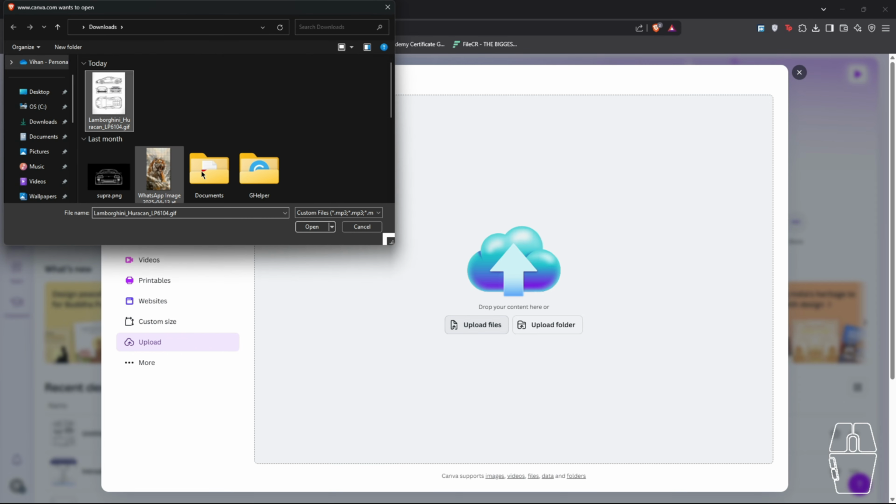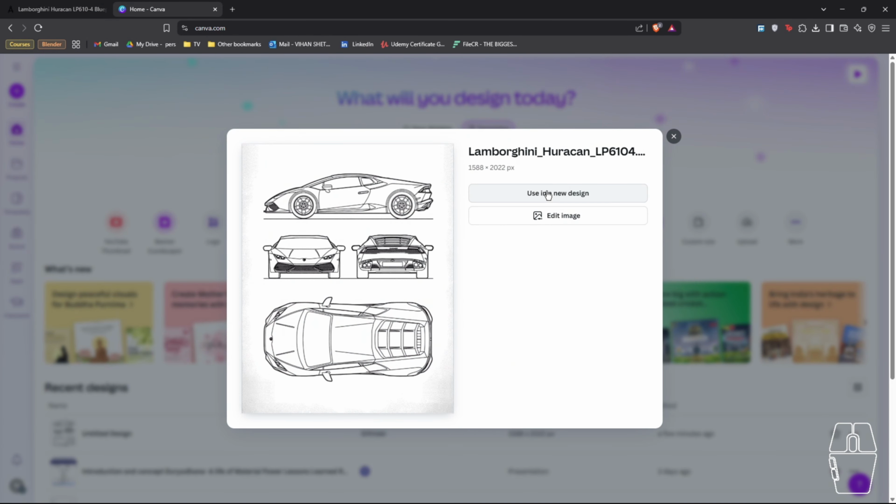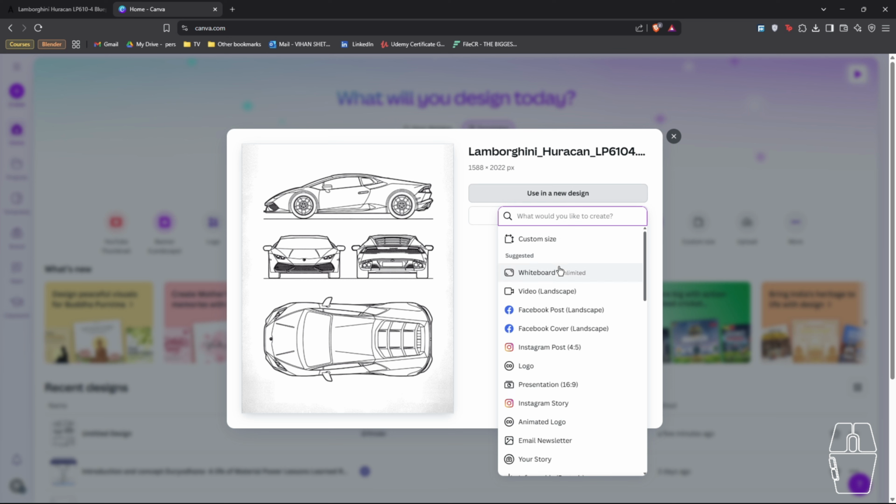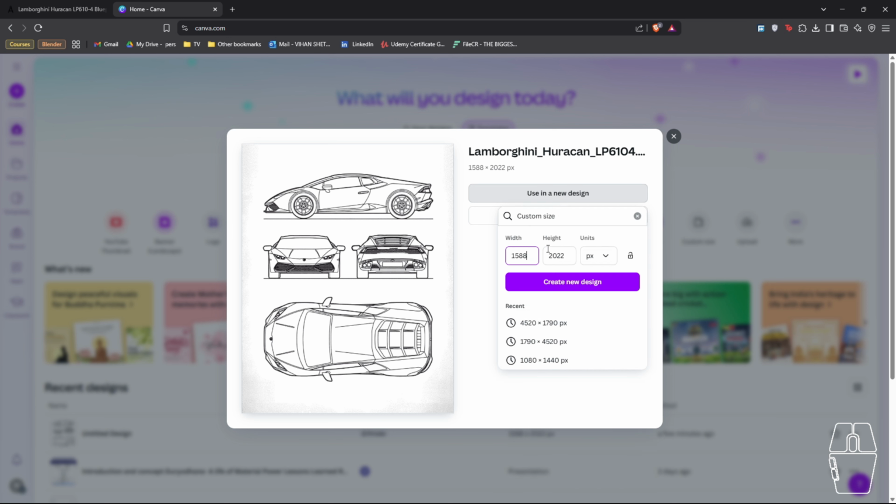So what we're going to be doing is just going on Canva, and then I'm just going to be creating here, and just go ahead and go to upload right here, go to upload files, select your blueprints right here, and just use in a new design. Just click on custom size.